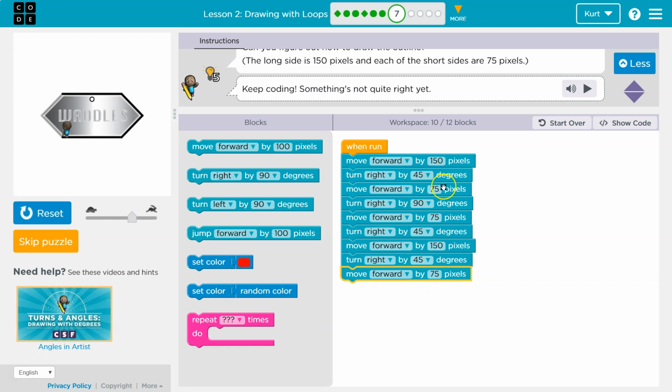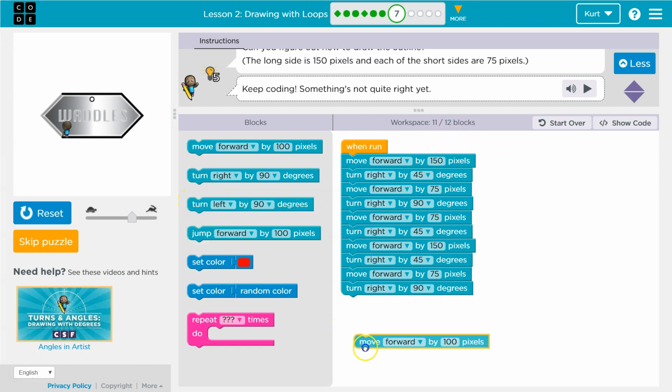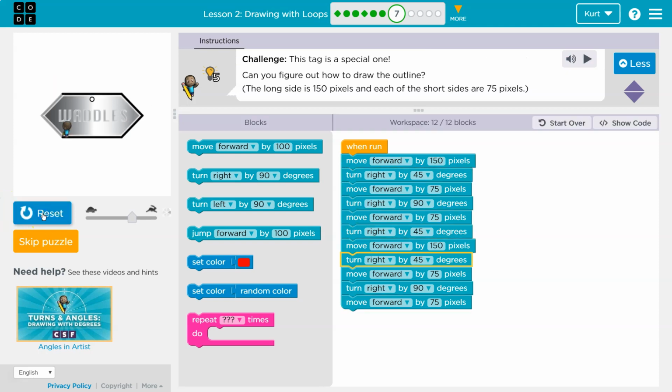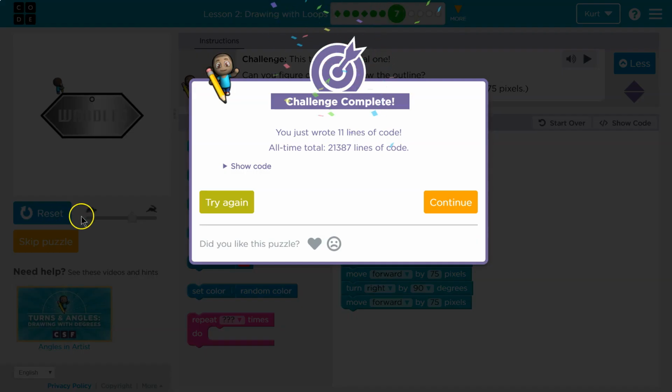And then what did we do up here? Right angle. And then 75. Ooh, we're almost out of blocks. Boom! We did it!